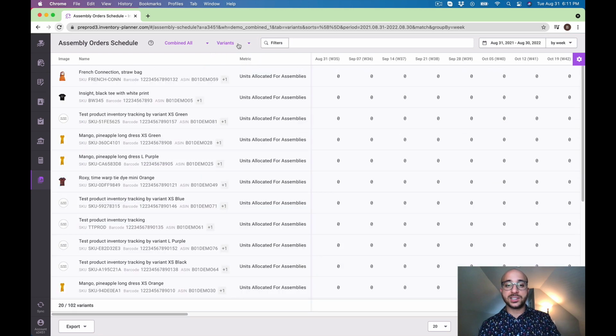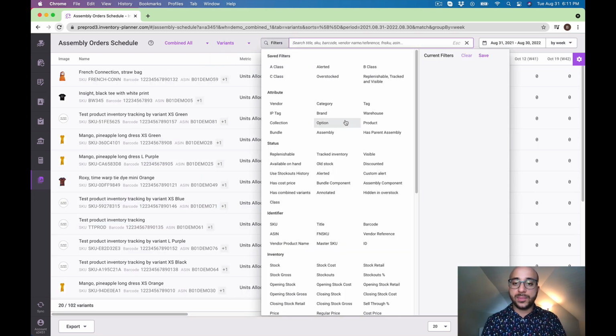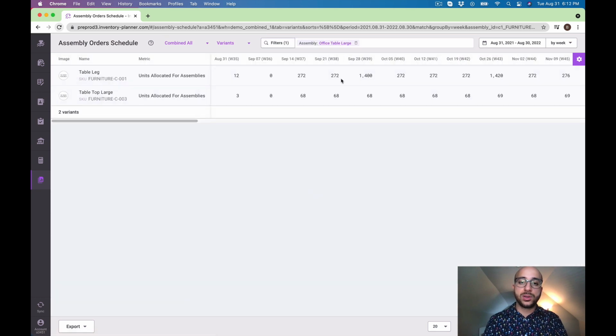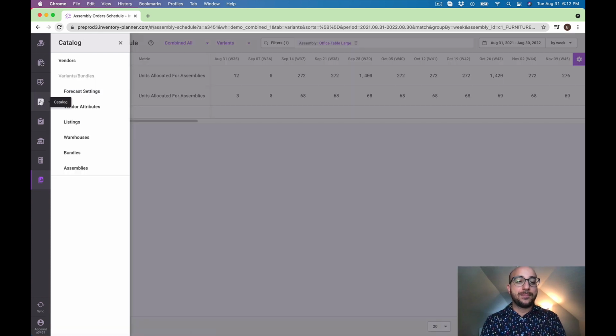Or if I went over to the variance view instead, and then in here, if I were to look up my component variants that are part of my large office table, I will see the stock, the units allocated for assemblies. I only need 1 tabletop per assembly. I need 4 table legs, so there's always going to be 4 times as high. All right, so that's also an exportable report, so it's super useful here with the updates. Very exciting stuff.